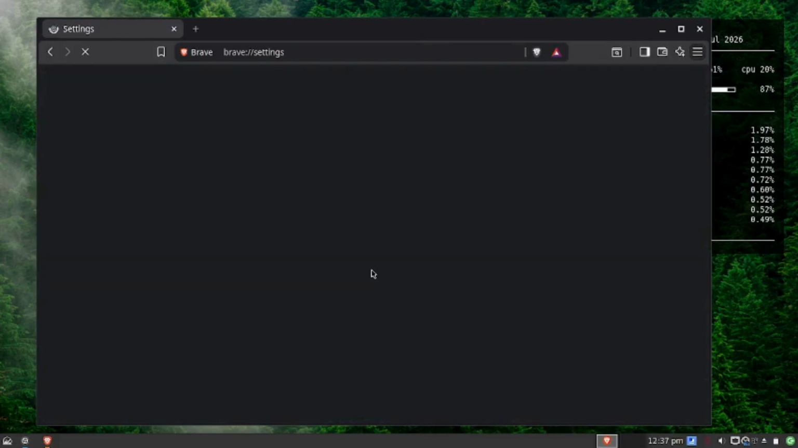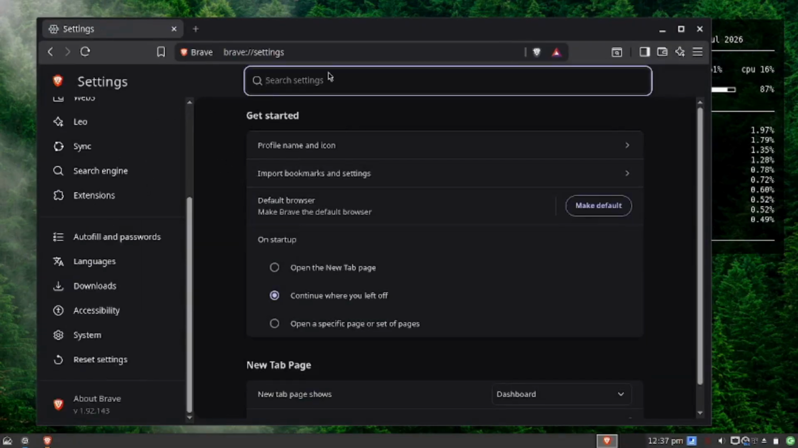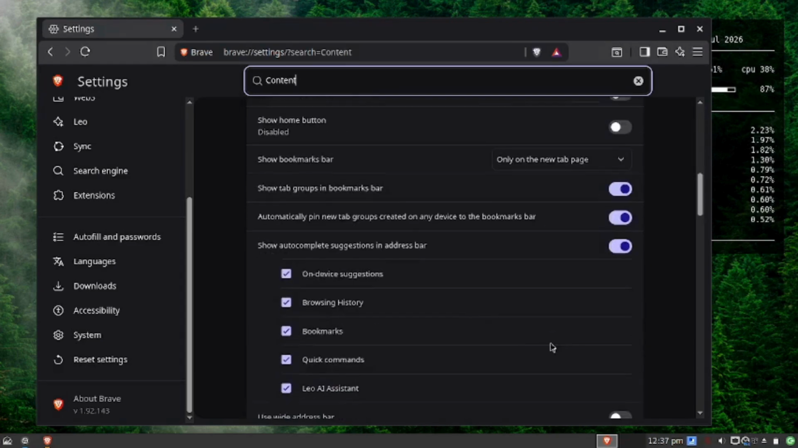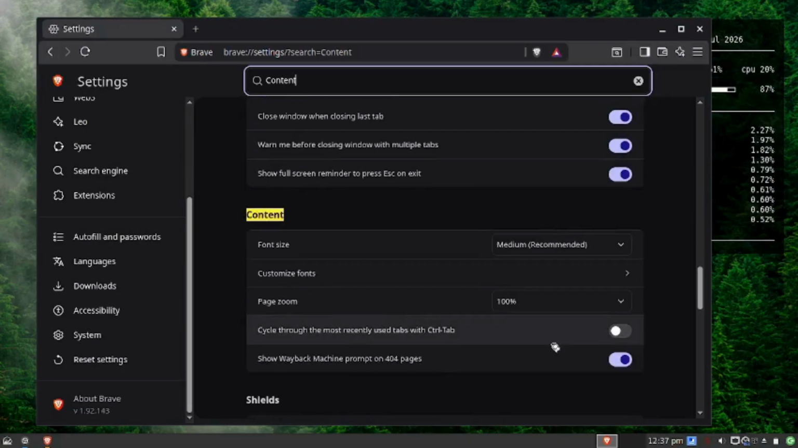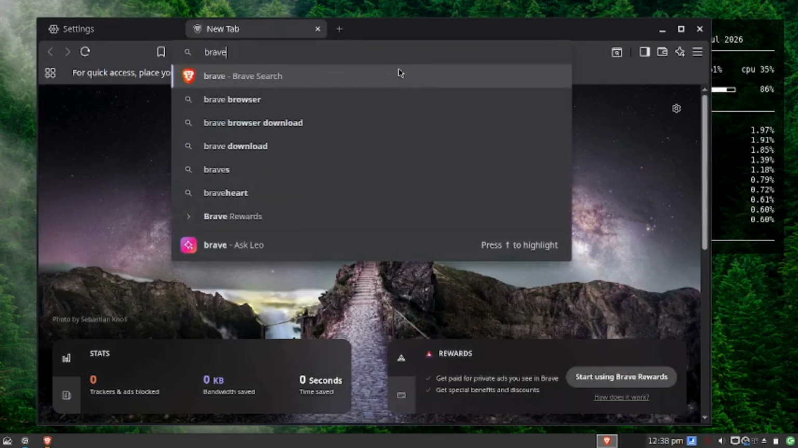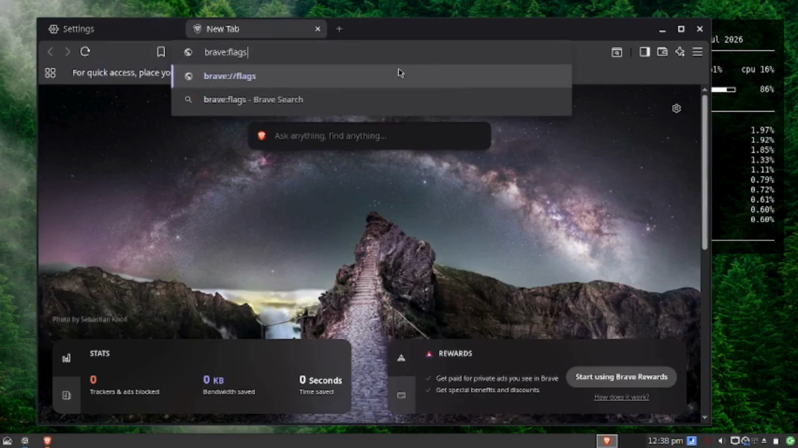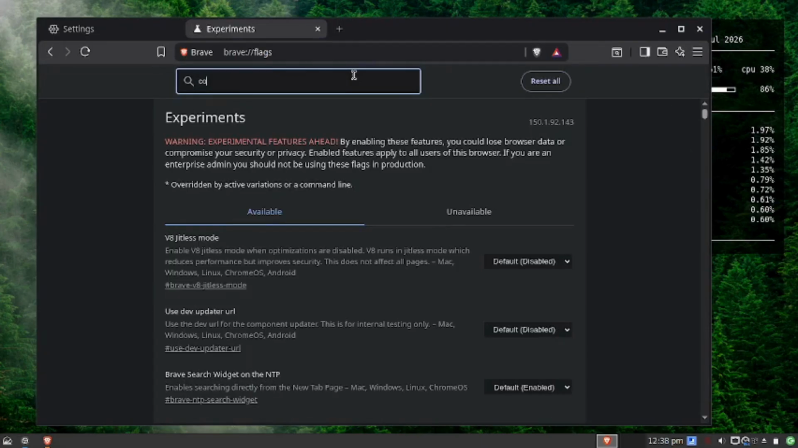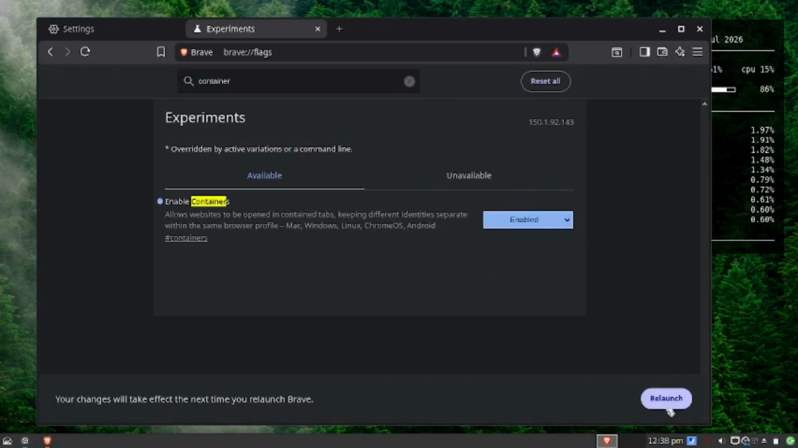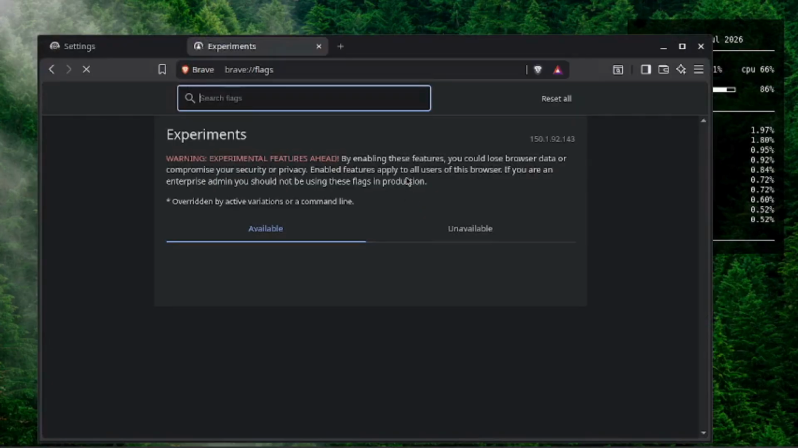Next, open the Settings menu and navigate to the Content section. This is where you should find the Containers feature. If it isn't available yet, you'll need to enable it through Brave Experimental Features, also known as Brave Flags. After enabling it, the feature should appear in the Settings menu.